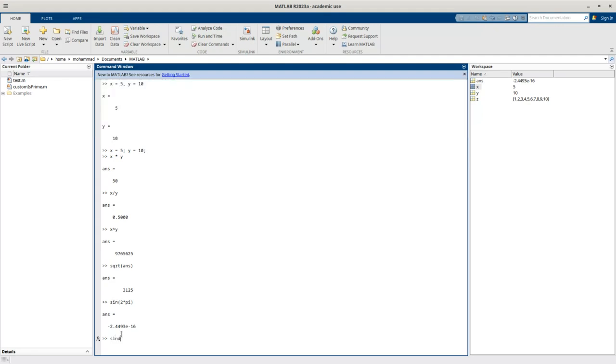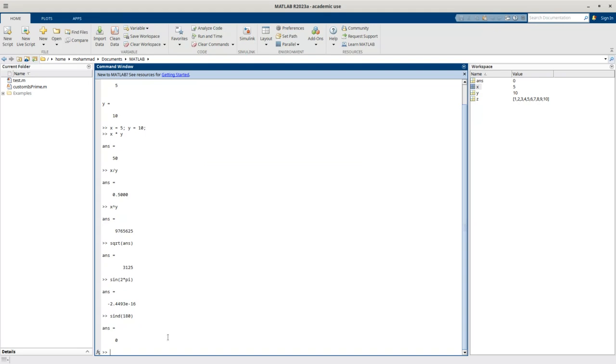And you can also make it in degrees. Sine here with a d, and you can put 180, and then it becomes 0.